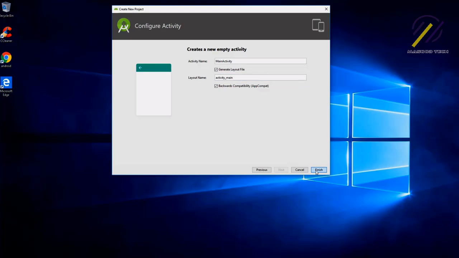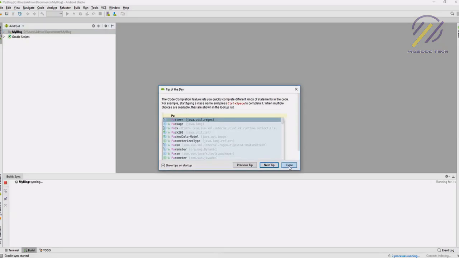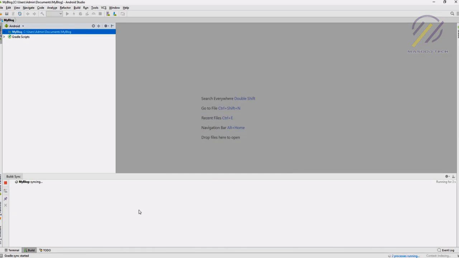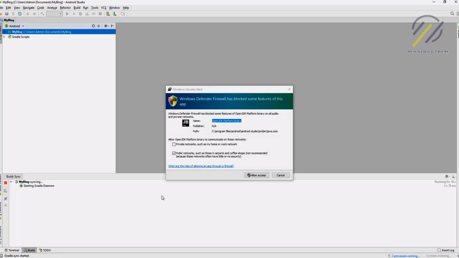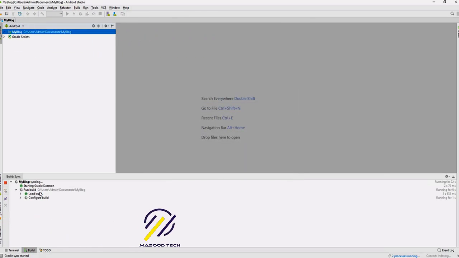It will take just a few seconds to open our project over here. It's saying loading our project. For the first time it may take some time, and it will even download some of the required plugins like Gradle build, and it may take a few minutes to download all of these files. So if you are doing it the first time, then it may take a bit longer. Let's select allow access over here, and you can see it's building the project.